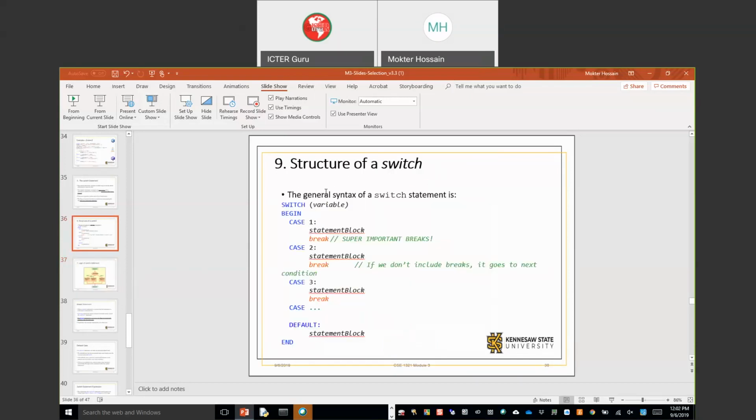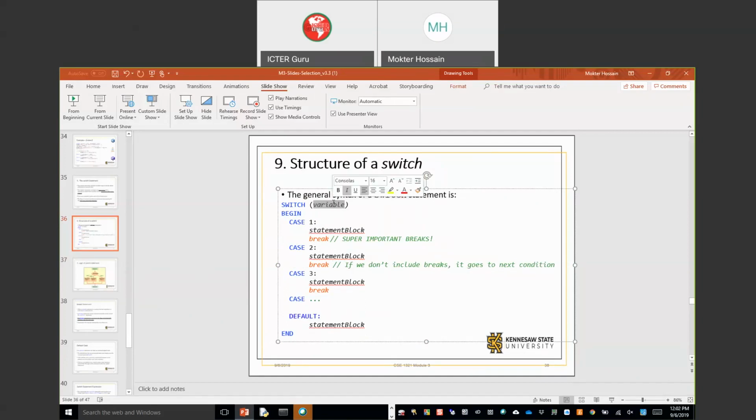Here, the structure of a switch statement is that there will be this, which is called the index variable of this switch. So the program executes based on the value of this variable. If the variable's value, for instance, is number one, then it will execute this block. If its value is number two, it will execute this block. Three, then it will execute the third block. And if its value is none of these, then it will execute the default block.